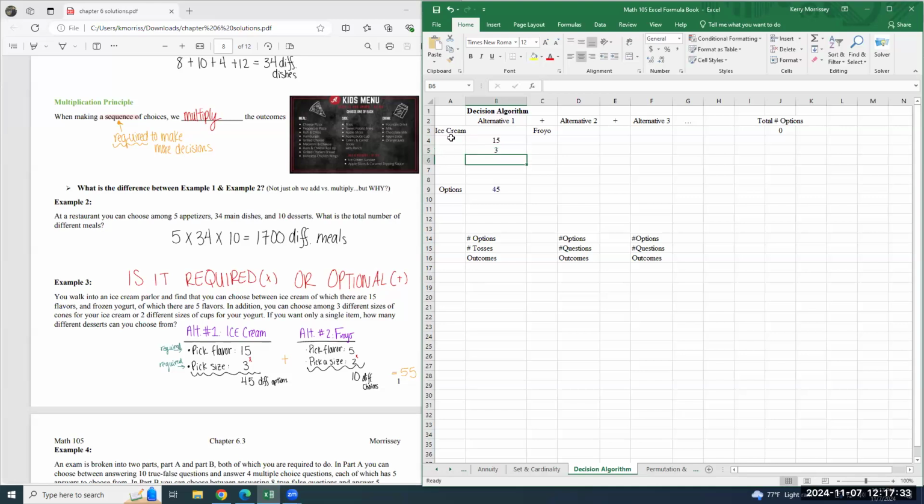So that means for my ice cream, and they don't talk about toppings, right? For my ice cream, I must pick the ice cream flavor, and then I must pick the size. So just for ice cream alone, I have 45 different combinations.